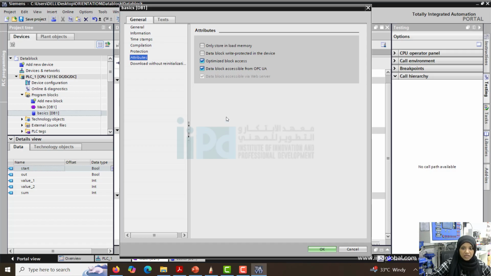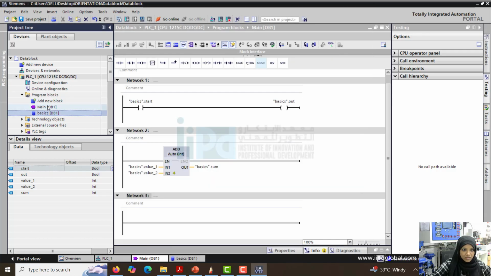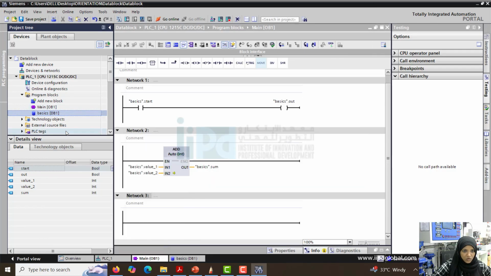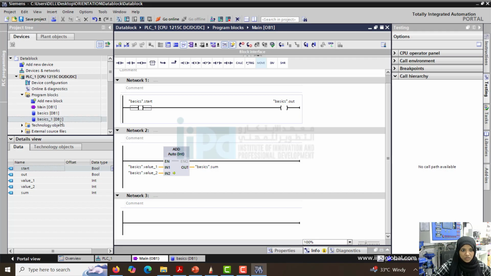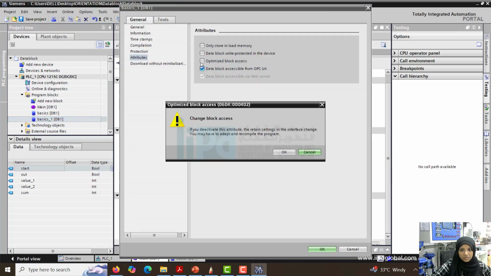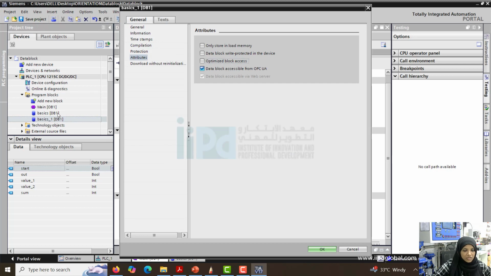Now I'll just cancel this and create another block. I mean, duplicate this block, copy and paste it, right click. So now this becomes basics underscore 1. Go to properties again. I'll disable this. Here you can see the DB data block number is the same for both. So I need to change it. This is DB1. I want to change this to DB2.